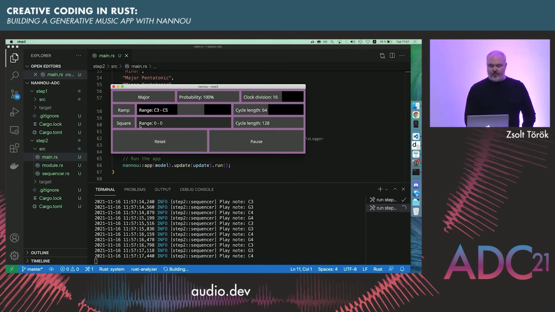And here we have the square LFO, which is not doing anything right now because the range is 0, but if I turn that back up to 12, then we have the rising melody, which is then transposed up 1 octave with half the speed as the melody.